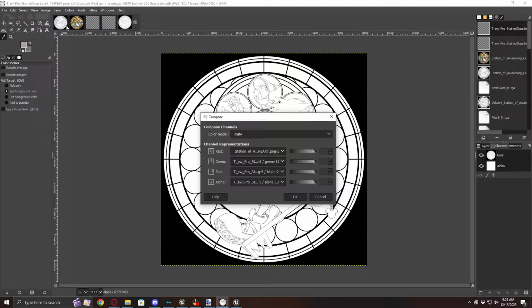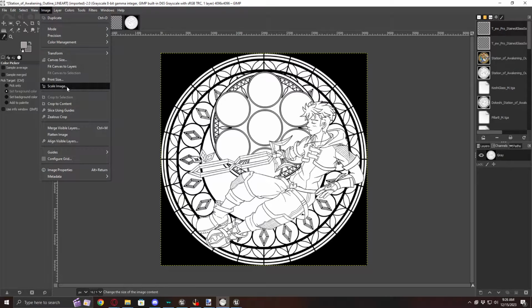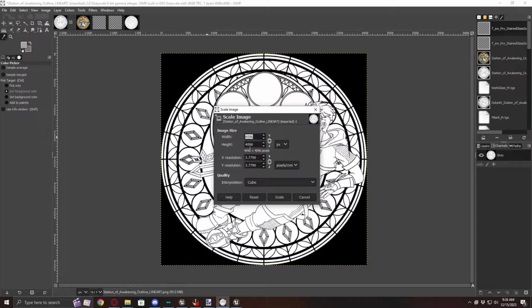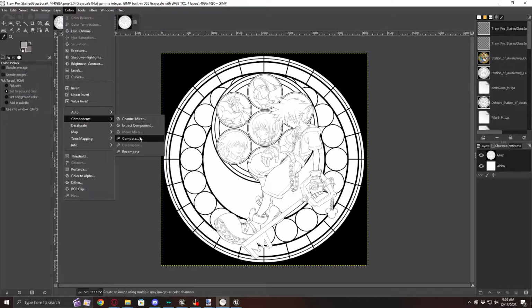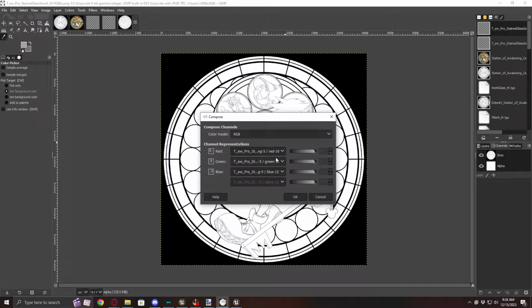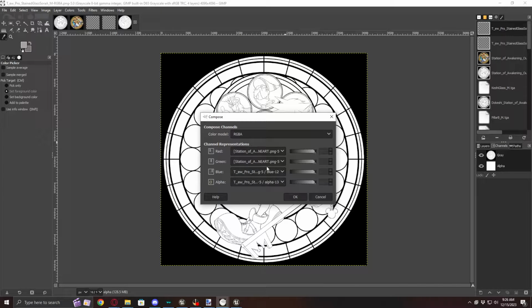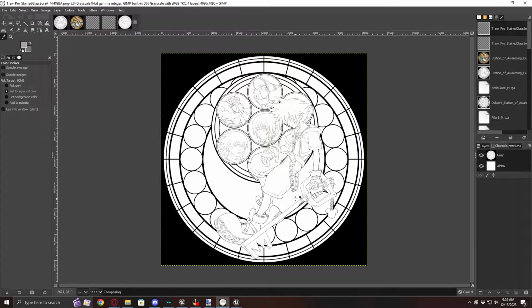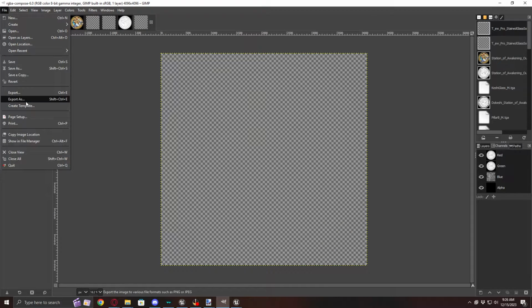To note, sorry, I forgot to say, the image size needs to be 4096 by 4096. If it is not, you can go to Image, Scale Image, and change the width and height to 4096 by 4096. And then once again, Colors, Components, Compose on the Sora one. RGBA. Change red and green to your custom one, and then click OK. And then if you had the alpha channel, you'll see it is now your custom one with the correct color channels and everything. Then you're going to go to File, Export As.